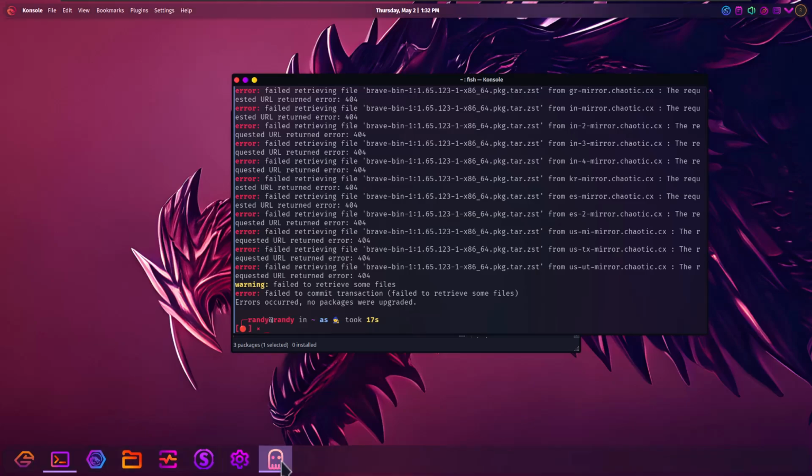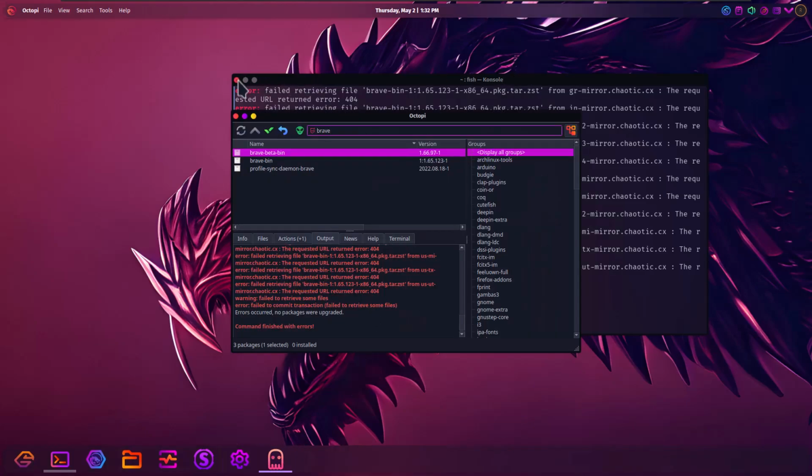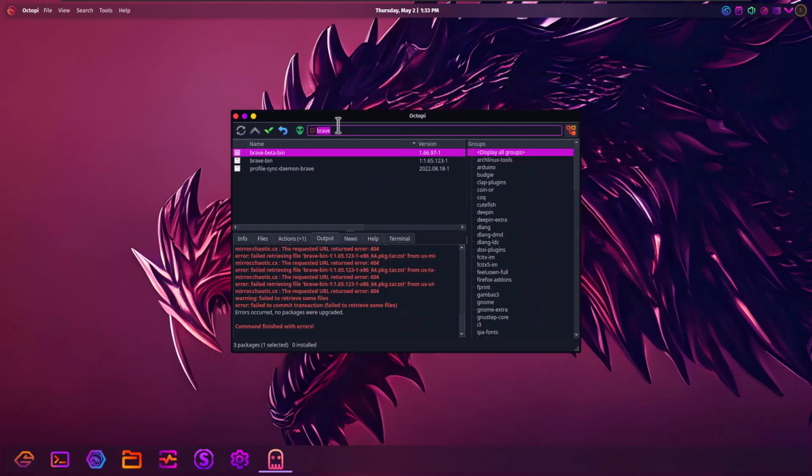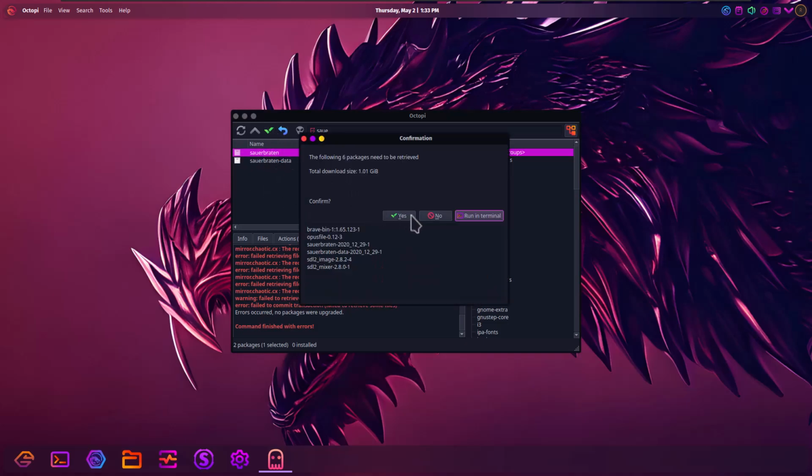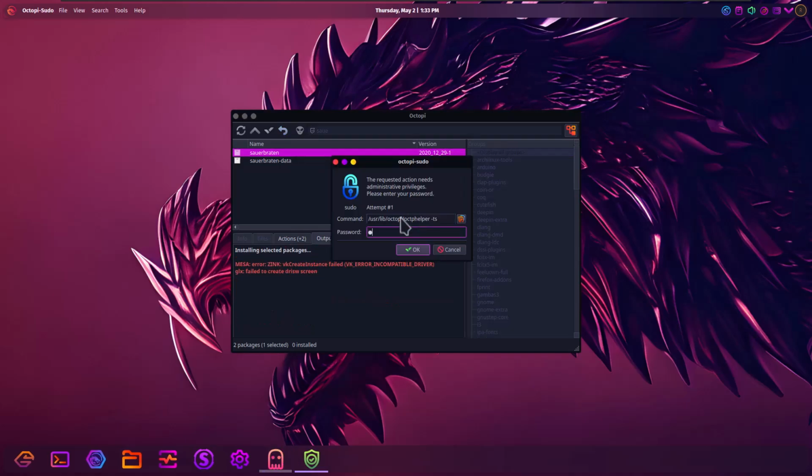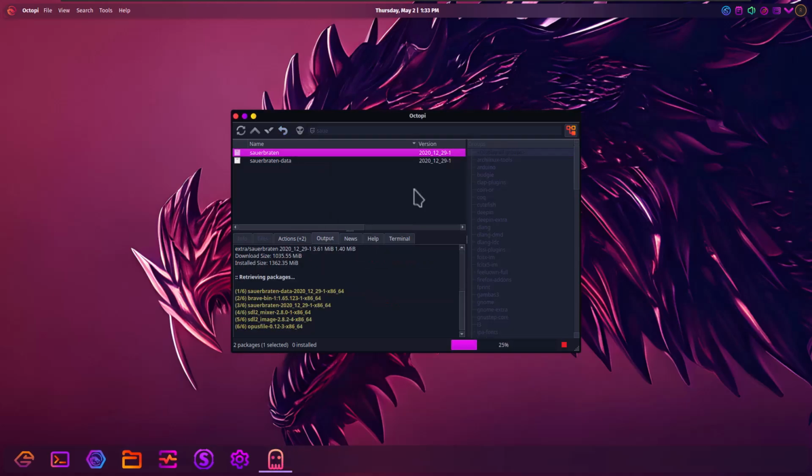So let's try this. Let's do another package. Let's go back to Octopi. Let's close our console. Let's look up Sauerbraten. Sauerbraten, they do have that. It's a really cool game that I played on Linux when I first started using Linux. And let's see how fast this installs. It's a pretty good size. It's 1 gigabyte. Let's do this live.